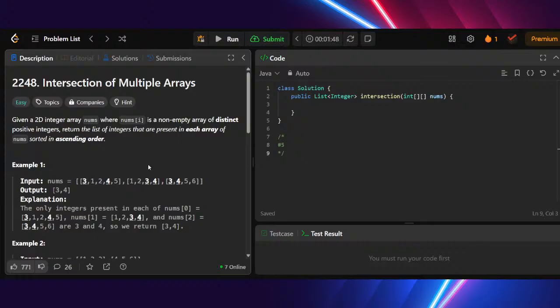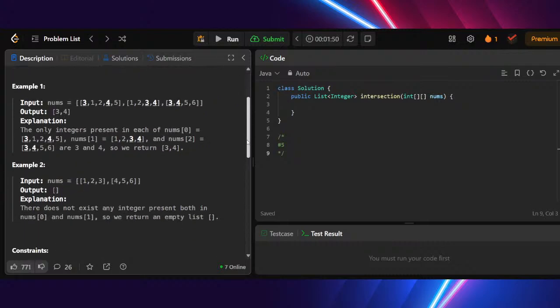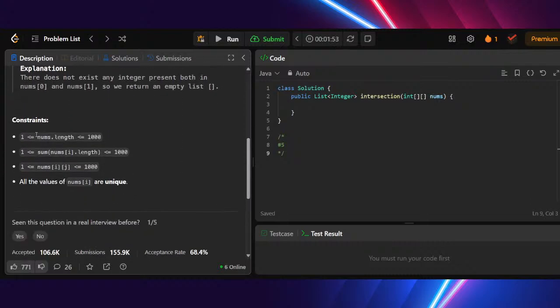What are the ranges? I guess that depends. What are the ranges that are given? Nums length is 1 to 1000. Sum of nums of i length. All values are unique. Each value is in the range 1 to 1000.